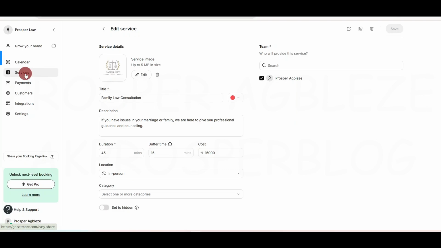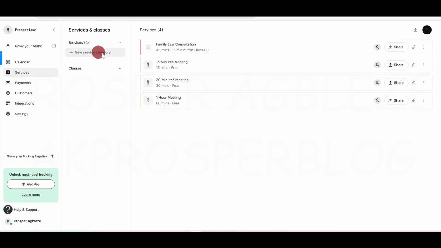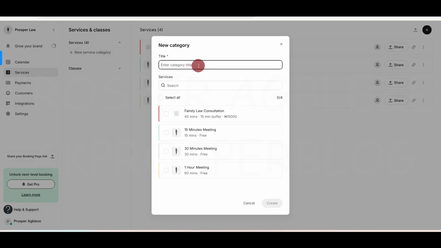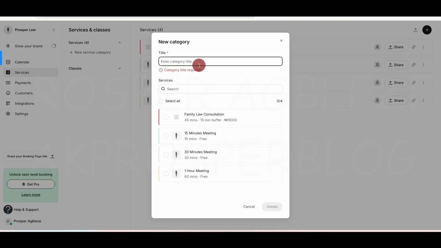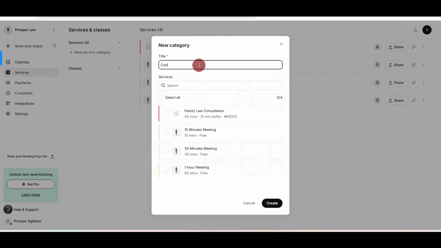So let me come back to services. Or you can just click back. So you can see new service category. So let's do that. Let me call this legal consultation. Let me just call this consultation. Then I can select the services that I want to add under that category. So let me just put only this one that we just created, and I click on create.